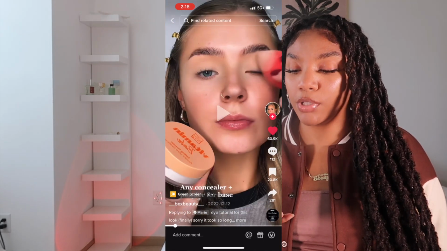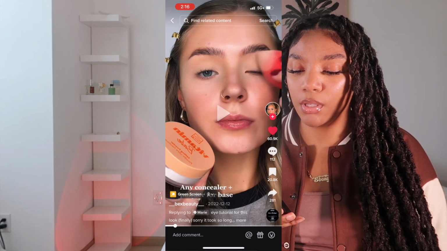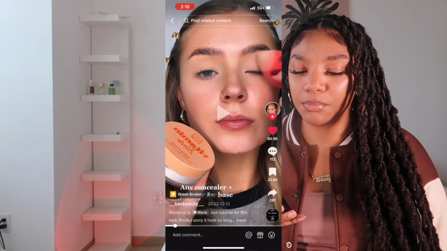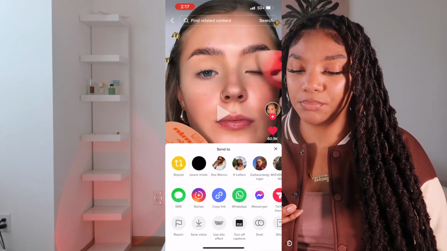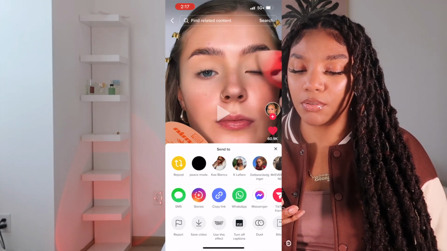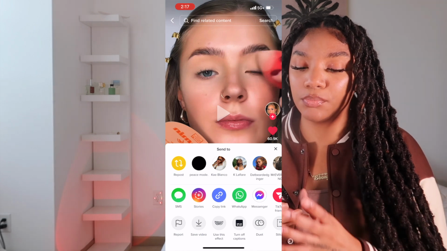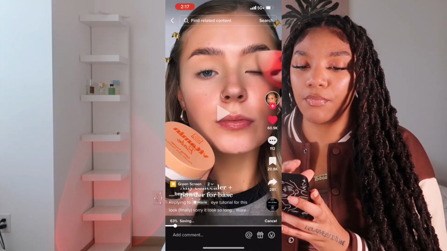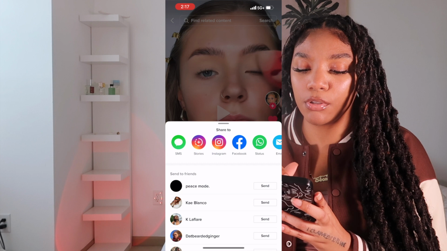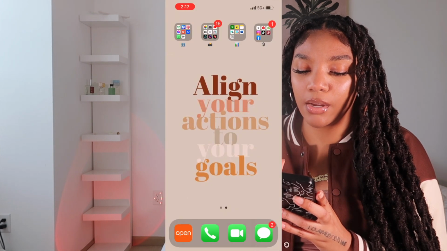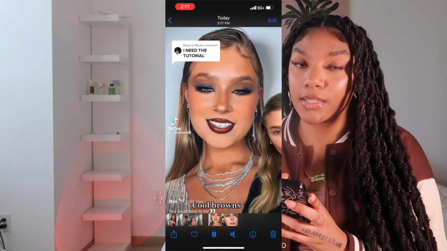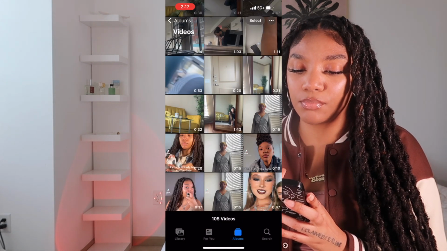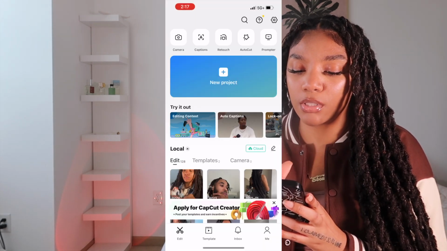So what I'm gonna do is basically click on the arrow on the bottom on the right hand side. Then I'm gonna press save video right there on the left hand side at the bottom. It's gonna load and then it's gonna save to my phone. Once it's now in my phone, I can go to my camera roll and see that it's in there at the bottom. Perfect. Once it's in there, I'm gonna go back to CapCut and we're gonna start a new project.